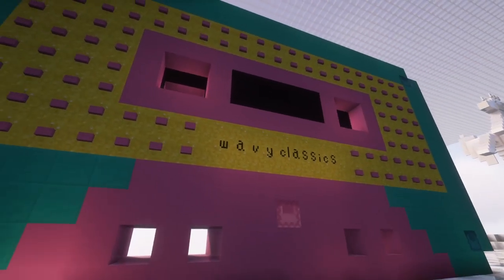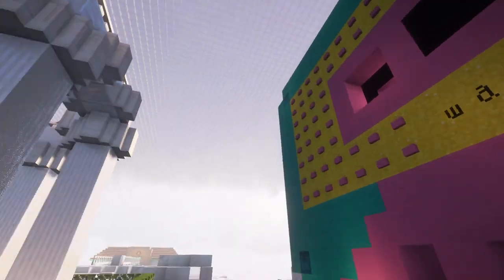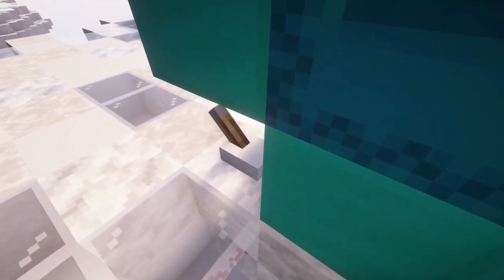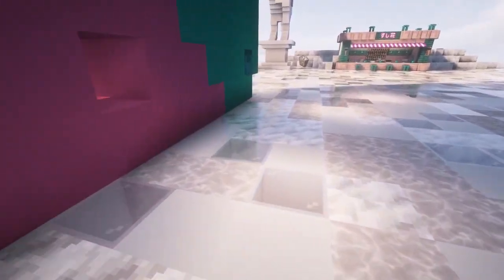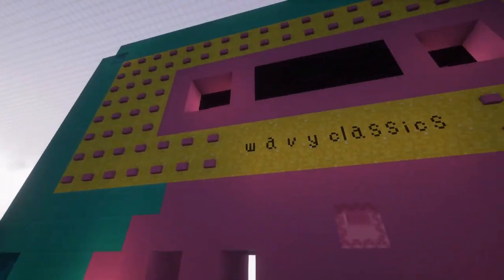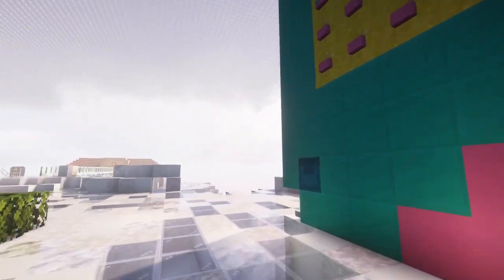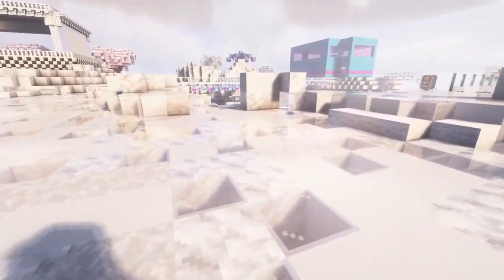So this is a giant cassette tape. I decided to title it Wavy Classics, and I hid a little thing over here. So those are the opening notes to Lisa Frank 420/Modern Computing by Macintosh Plus.